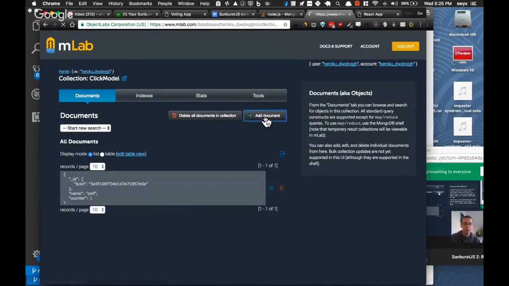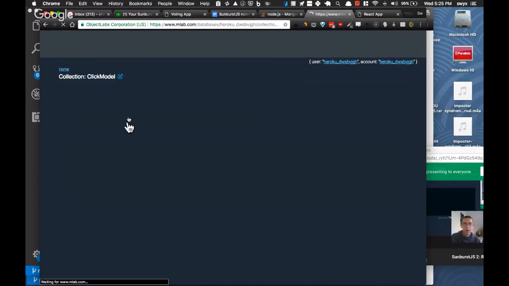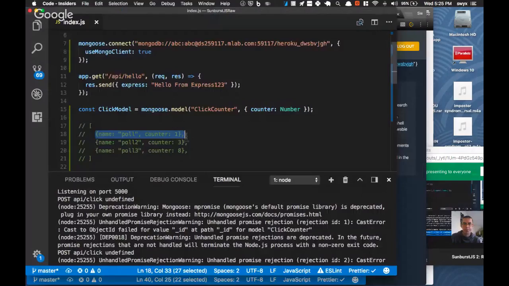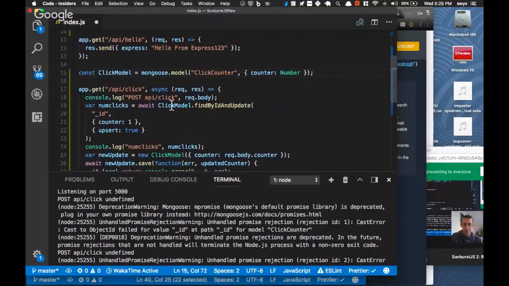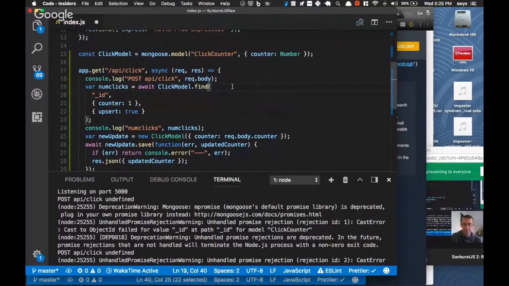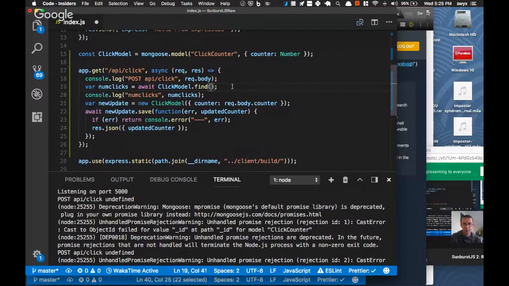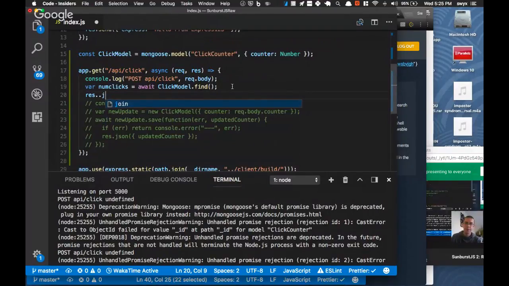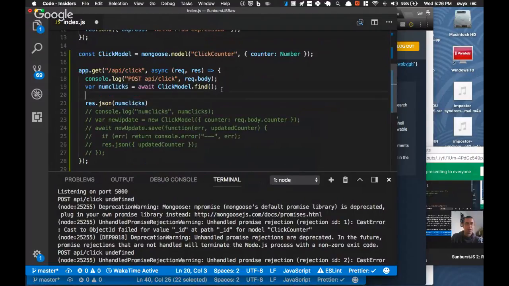Oh, I didn't save it. Oh, I did save it. So that's the first document that we had, and we need to find this, right? So, all right, let's do a very basic find operation. Find. And then I'm going to just comment all this out and then res.json. And I'm also going to console log it. I already have it here.